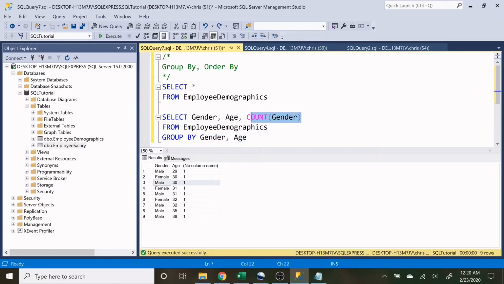Now, why did we not have to put this count gender down here in this group by? That's because this count gender is actually a derived field or a derived column. It's derived based off the gender column. So it's technically not a real column that's in the table. It's one that we're creating that's fictional, per se. So the age and the gender are actual fields or actual columns that are in our table, so they have to be down here.